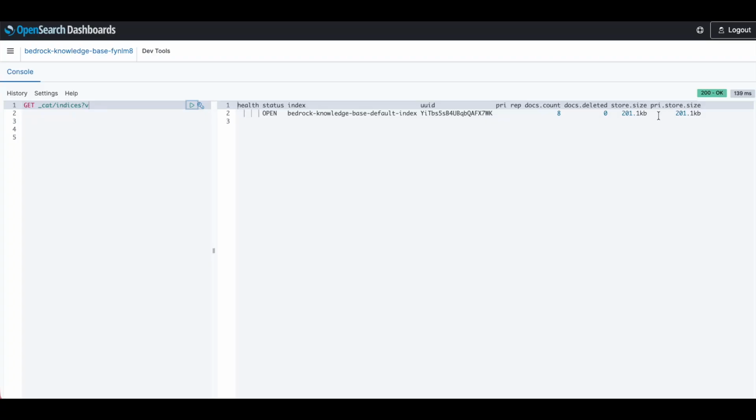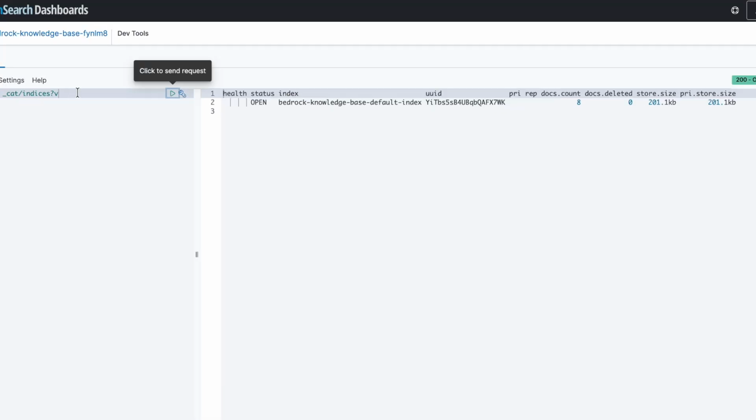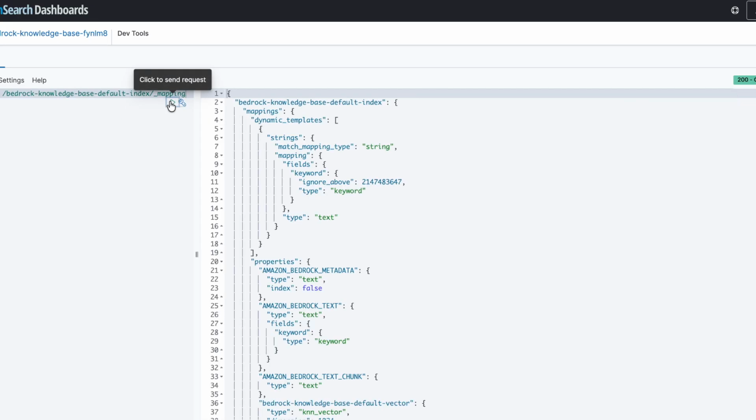Next, we want to view the index schema structure. I'm going to now paste my next command here and send the request. So this is important because understanding the schema helps you know what fields are available for searching and filtering, and it also reveals the vector dimensions and shows how the metadata is structured here.